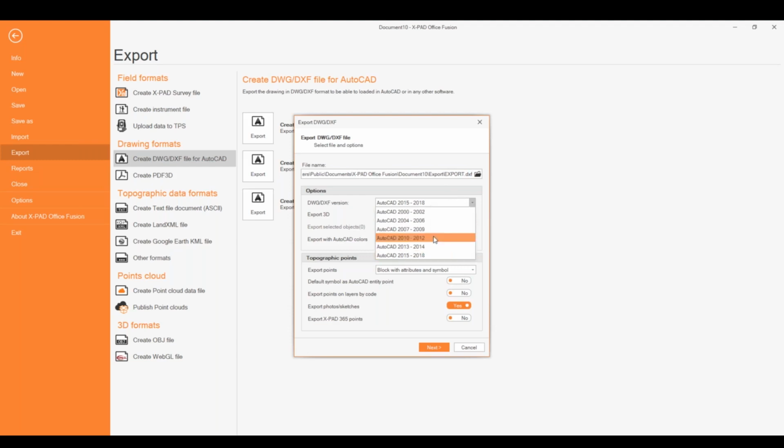AutoCAD version, export in 3D, export with the same AutoCAD color palettes, export points. So in that case, we can select to not export the points, export the blocks as attributes, exploded text and files. So different information that we can use. Default symbols as AutoCAD NT points, export points on layer by code.